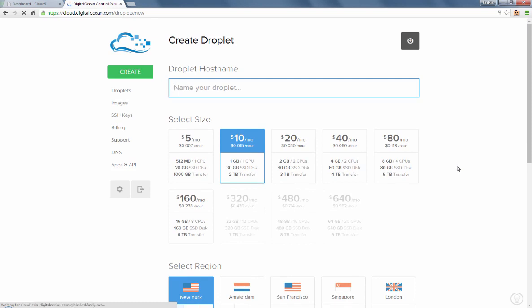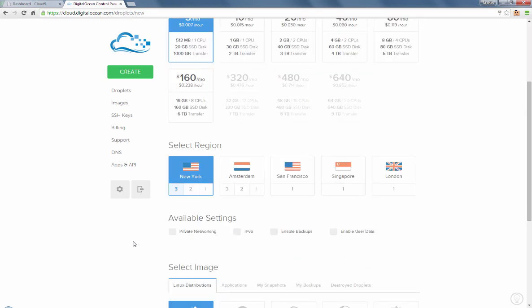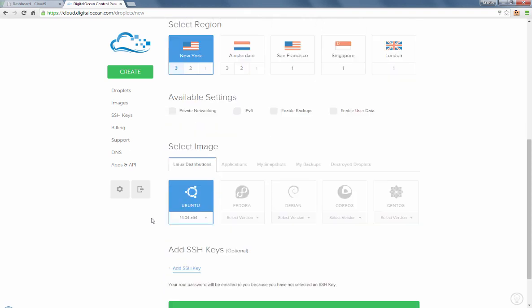Begin by providing a name for your instance. We'll call it DOcean Demo, and I'll choose the $5 per month plan, which gives me 1 CPU and 512 MB of RAM and 20 GB SSD storage with about 1 TB of data transfer per month. Next, I can select a data center where I want this droplet to reside. Let's leave it at New York.